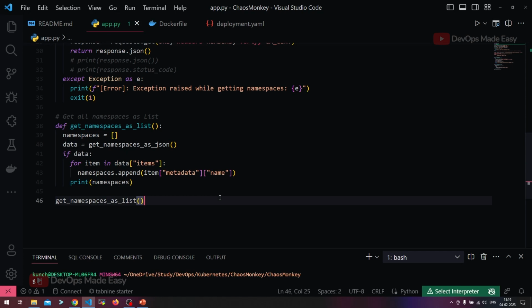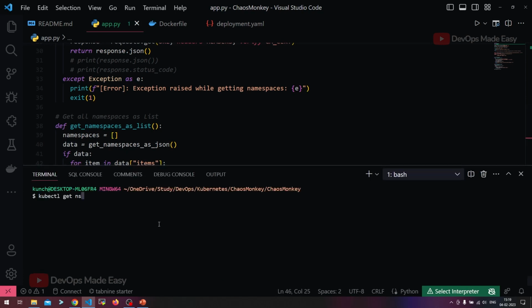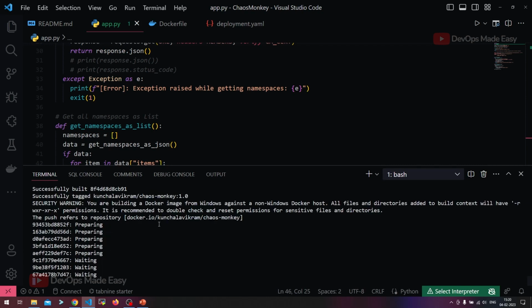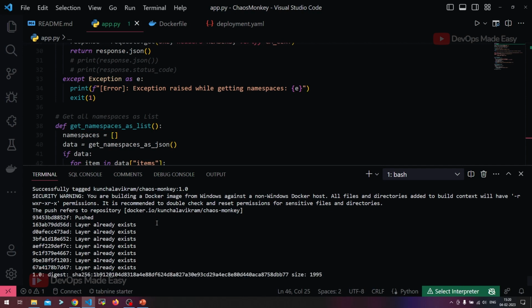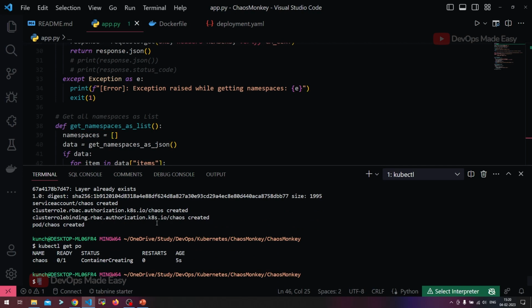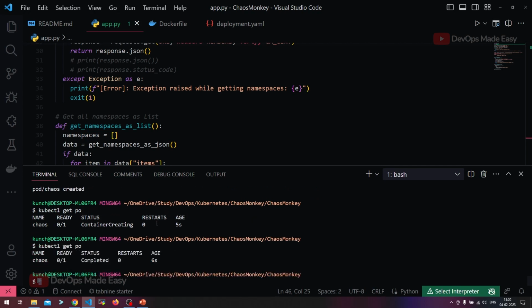Of course we are going to further improvise this, but let's try to rebuild and then redeploy this using that shell script. First we'll uninstall the existing deployment, then build the new image, push it, and redeploy the new image. So let's get the pods now. The pod was in the container creating state, and it is completed.